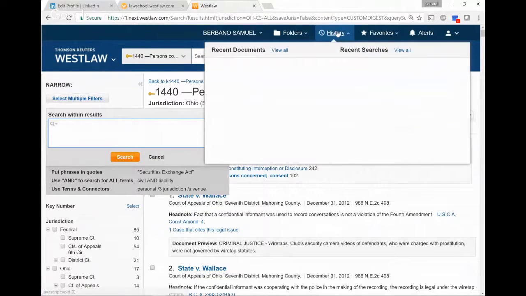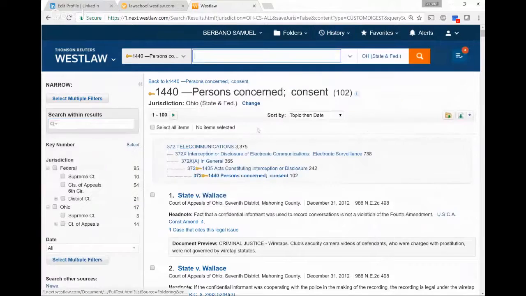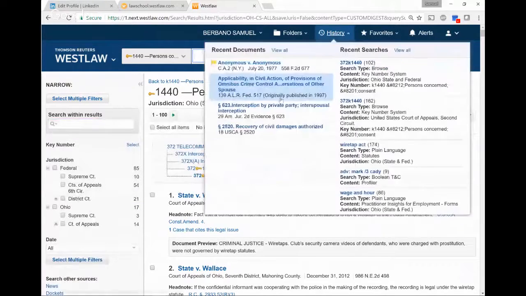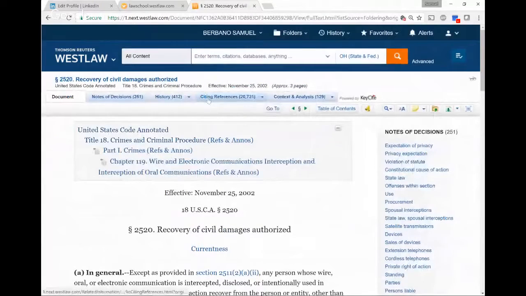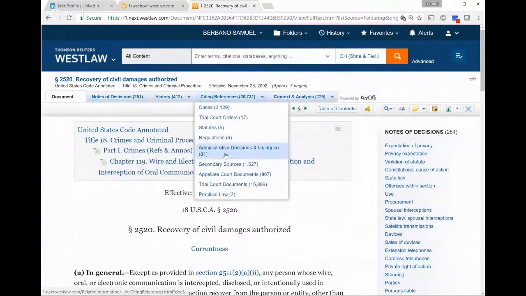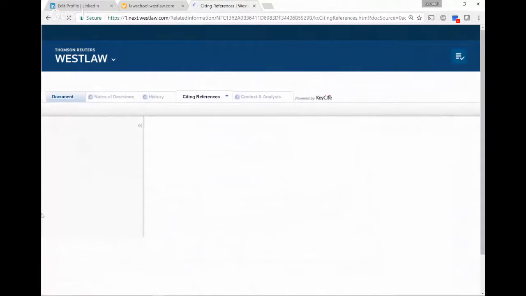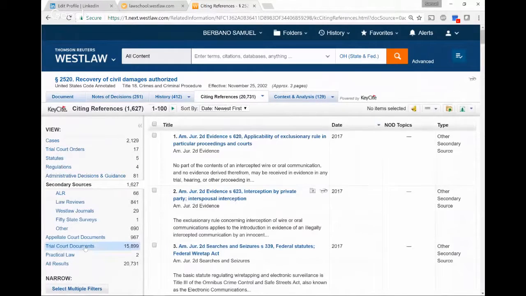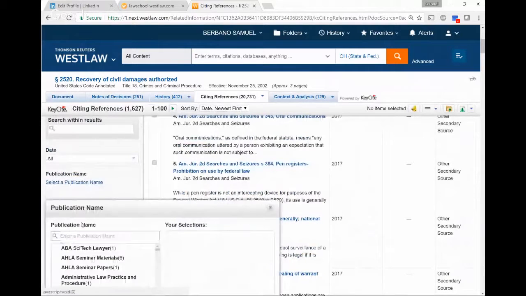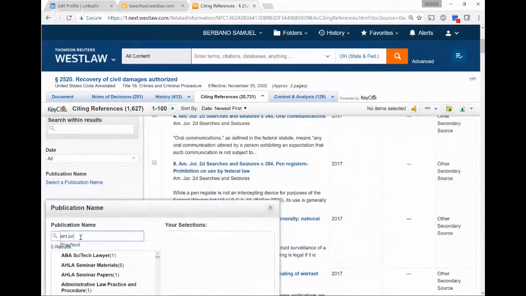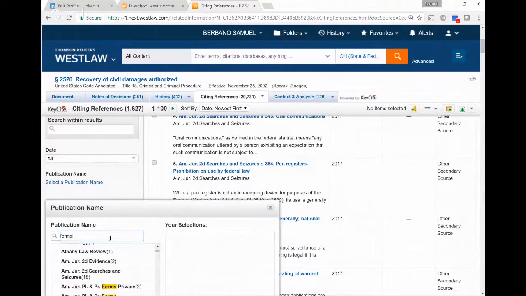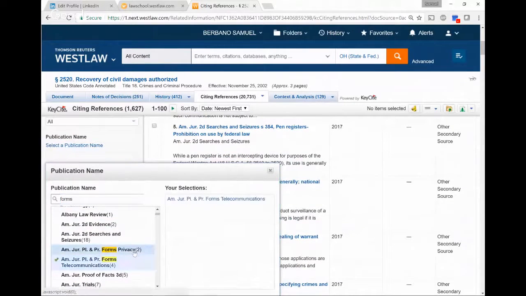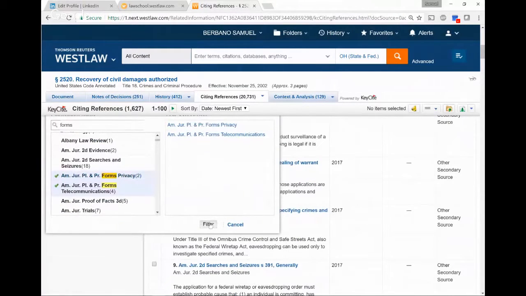Finally, within the text of the statute itself, keep in mind that not only can you look for sources in that citing references, secondary sources, but if you have a go-to, if you have stuff that you particularly enjoy and like, guess what? You can run a publication name search over here. So you know that Westlaw has Am Jur Legal Forms. I'm just going to type in forms on the topics of privacy and telecommunications. I've selected them there. I hit filter.